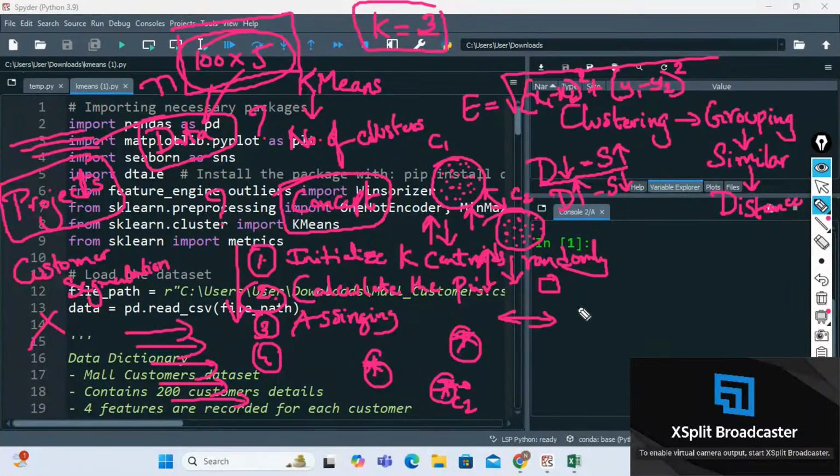But what if it is not actually stopping? Then upfront you can define the number of iterations. If you define the number of iterations as some value, by default it performs that many iterations and it stops. That's it. So this is called converging, and you can stop the algorithm by controlling the number of iterations, or by defining the convergence criteria.